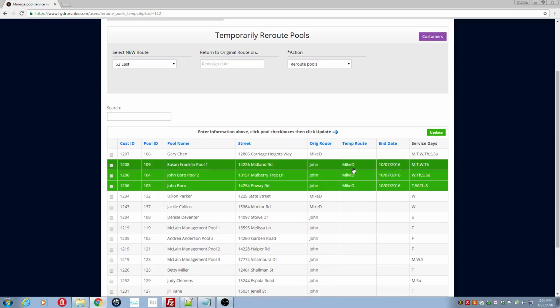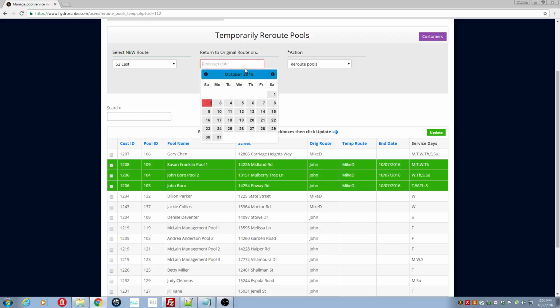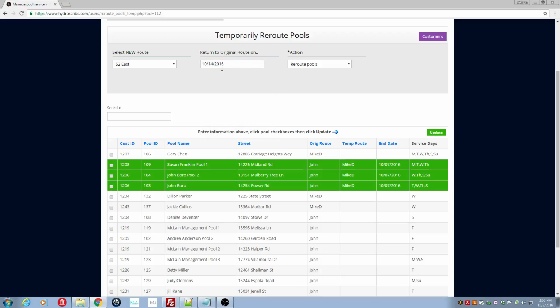So to do that, up at the top, we're going to say we want to move these pools back not on the 7th, but on the 14th, because Mike is going to service those pools on the 6th and on the 13th. So we want to change the pools back on the 14th, Friday the 14th. And now in this field, we select change date only, because all we want to do is change the date. We don't want to change the route, because the route right now is set to Mike. We just want to change the date.